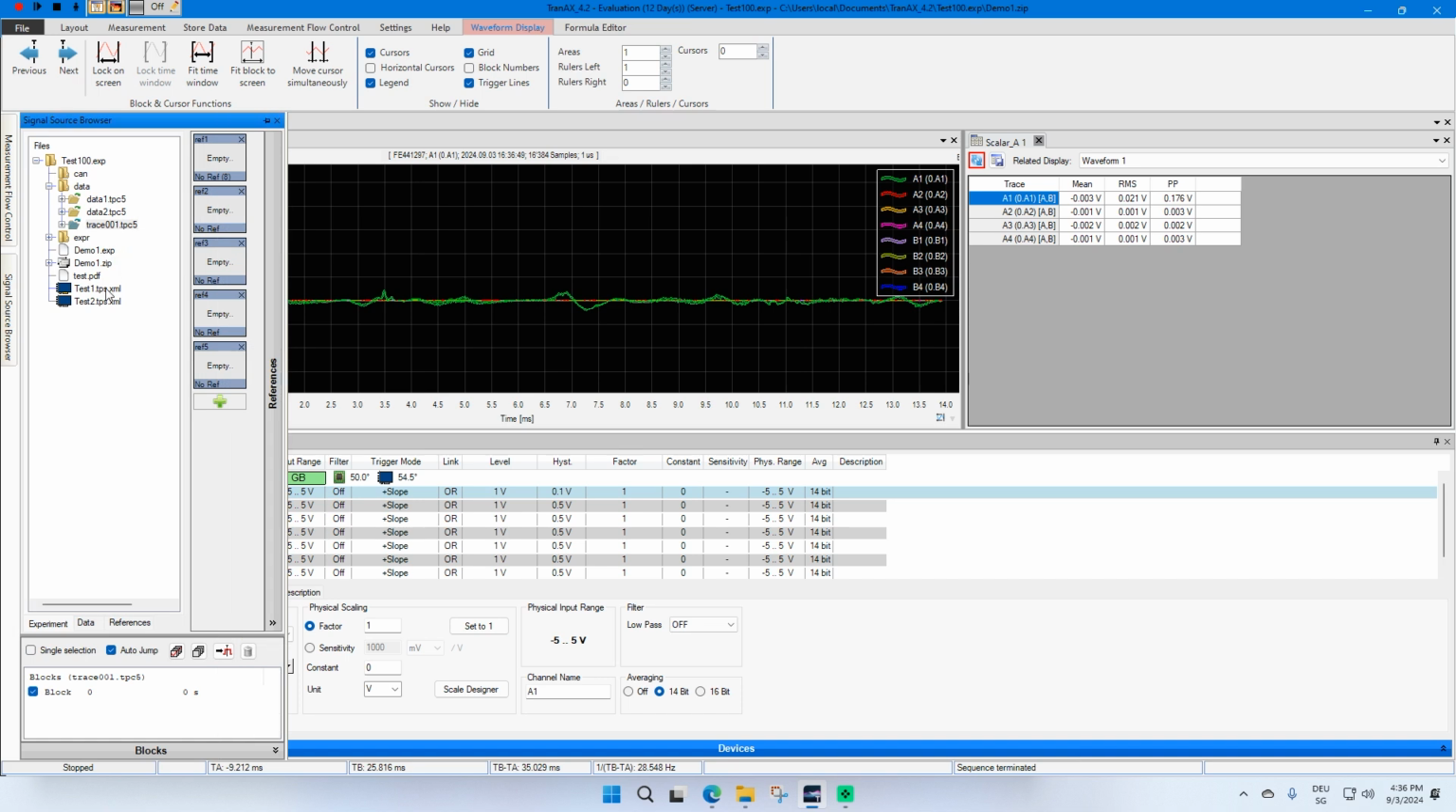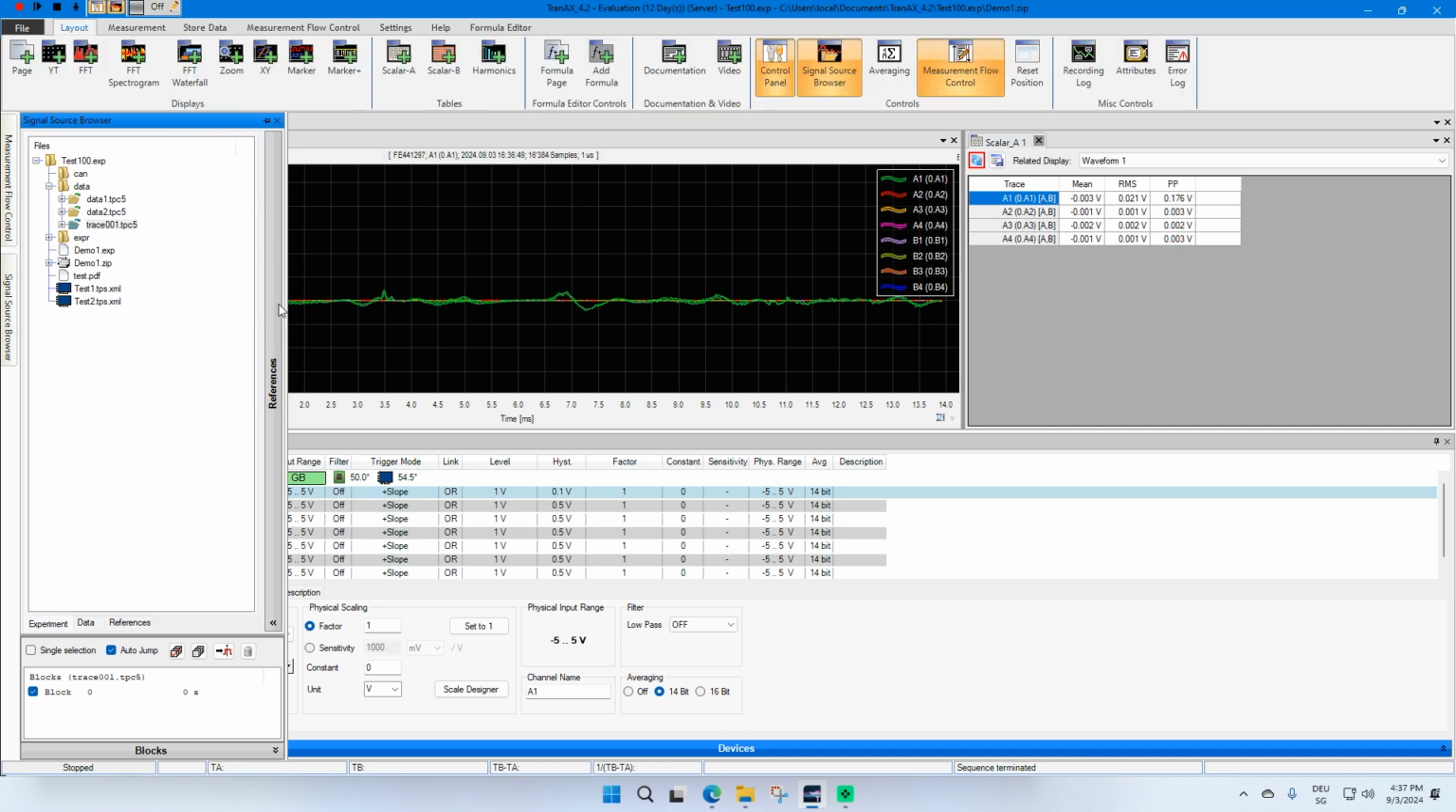You see it here in the signal source browser. I have my data 1 and 2. And so now I want to compare my measurement from this hardware configuration to the data from the file. So I don't want to configure my waveform again, my scalar table again. And for this case, it is useful to use the references.